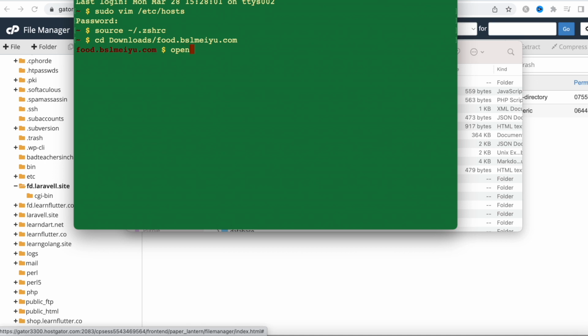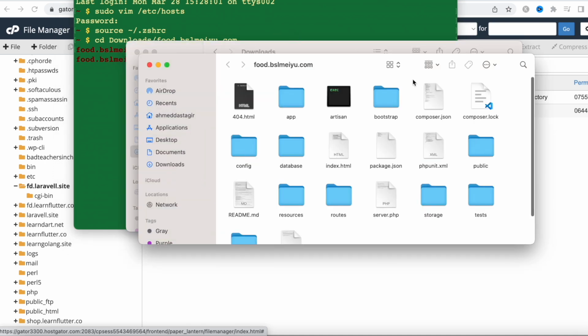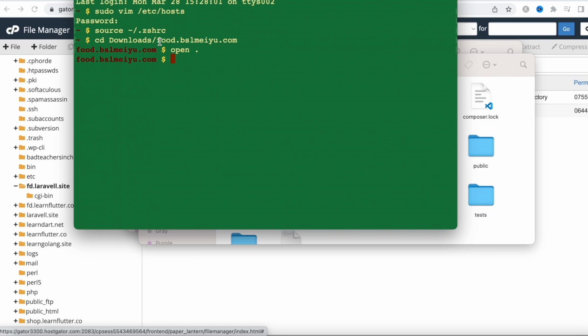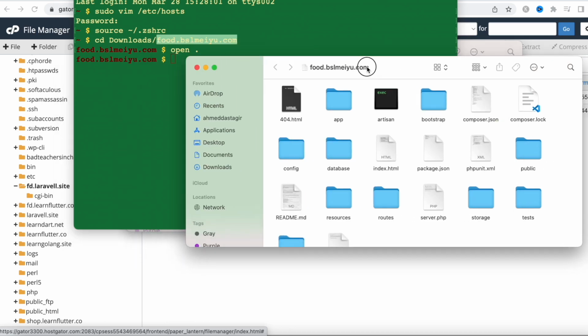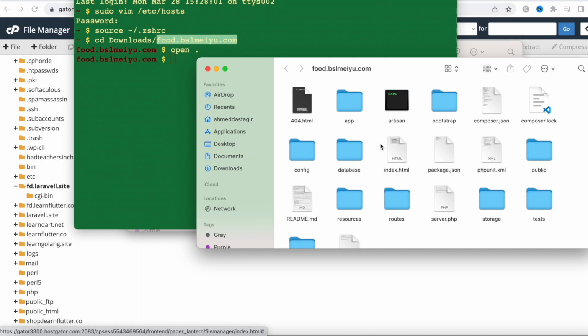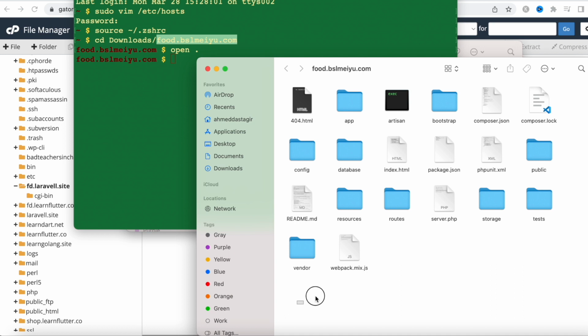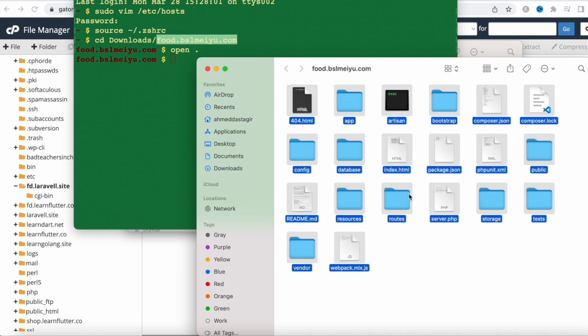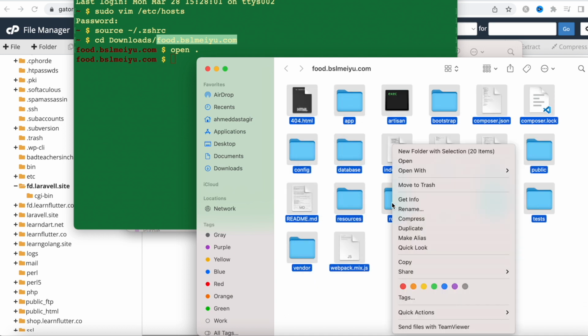Now on the terminal, I would open dot, so it'll open everything in this folder because I'm inside this folder. Of course, you can do it manually. You can open it manually, it doesn't really matter. Go ahead and find everything and open it. Now what I will do is select all of them, and I'll compress them.